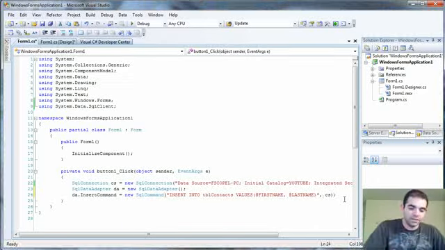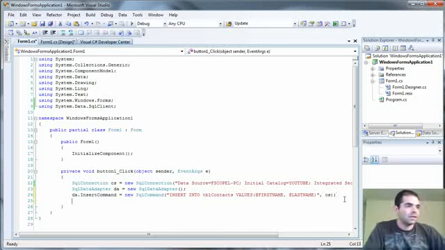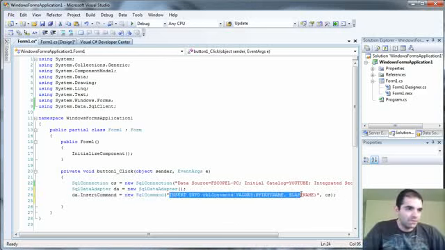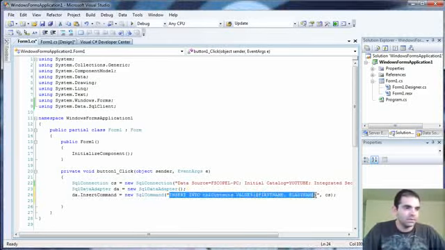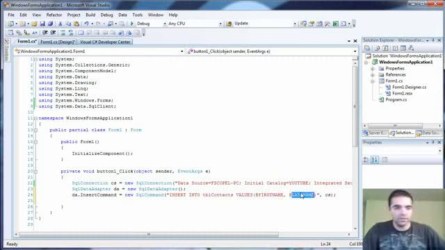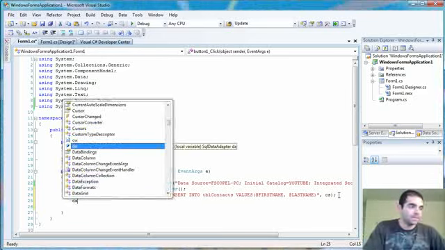It's going to ask me what connection string to use. Notice that if you know a little bit of SQL, this is very straightforward. If you don't know SQL, you might have to take a look at the syntax and how to use SQL. This is our first parameter. This is the second parameter. This is going to go into the first name column, and this is going to go into the last name column. Now we can add the parameters.